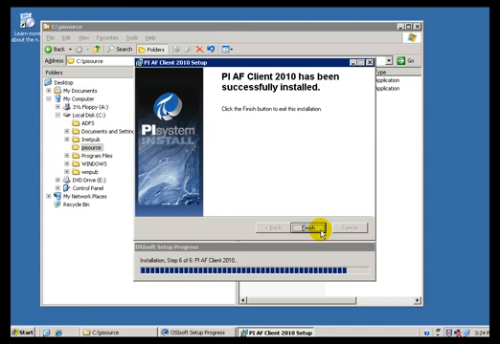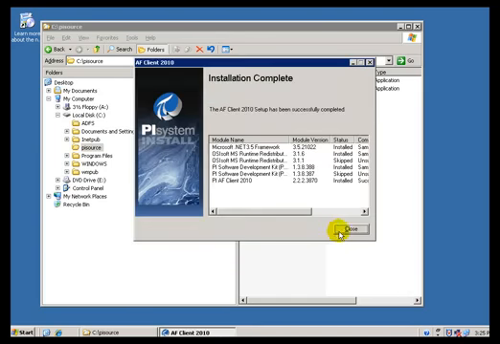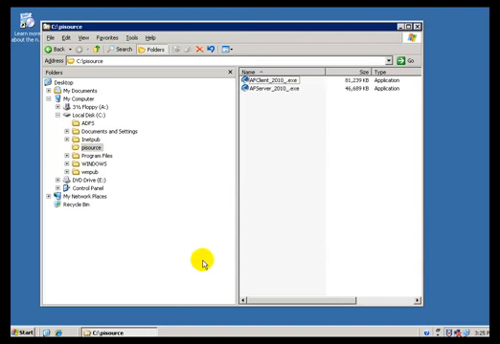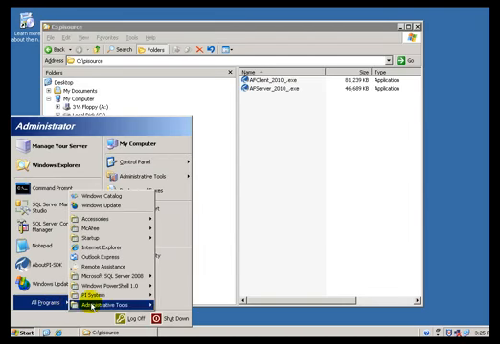The PI server is where the actual data is stored. And the two are different, and we'll illustrate that as we go through. So it looks like that worked properly. Now the big finish to this is to go ahead and start the PI AF Explorer and see if everything works properly.